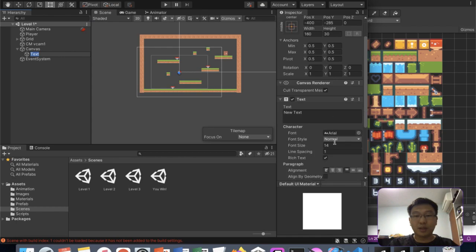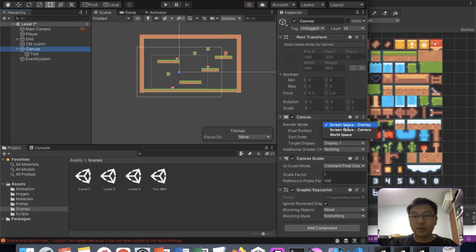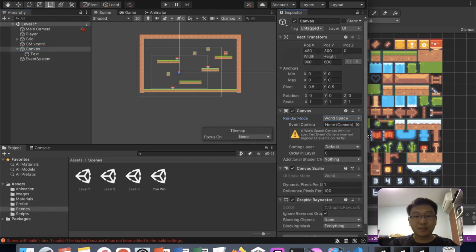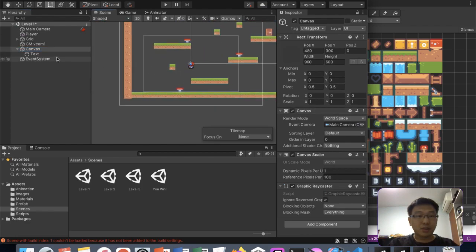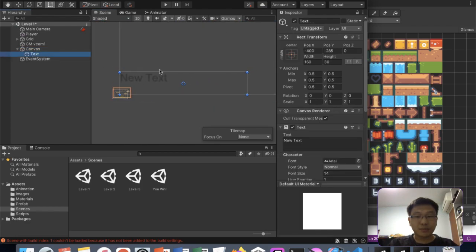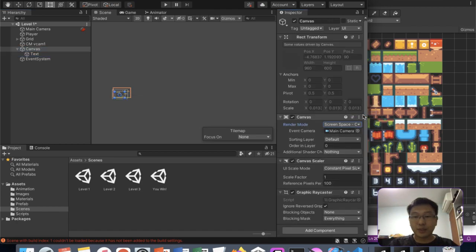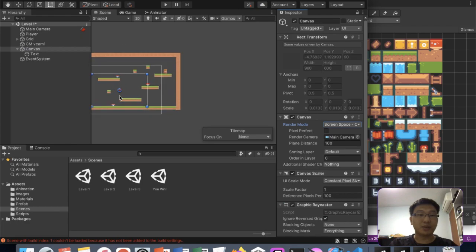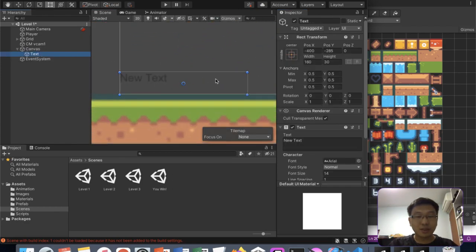This we put in overlay. Let's see the canvas itself. We'll do it in world space. Yes. Okay, so where's my text now? No, I don't want to do it like this. I want to do screen space. Let's just do screen space camera so that we can see directly where the text will be. So where's my text now? It's here. So this one will be level 1.